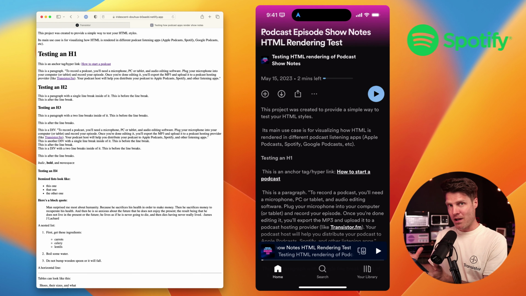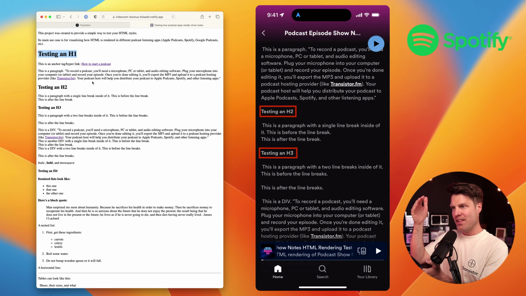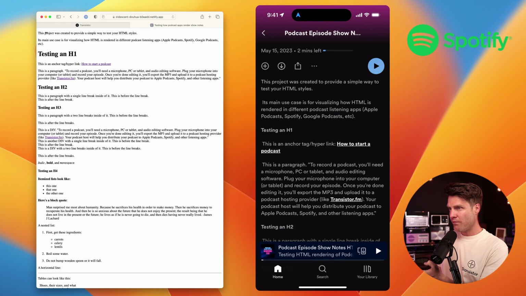All right, next up we have Spotify. Spotify is a very popular podcast listening app. How does it render this HTML? We can see that it is rendering the headlines in a way. It's bolding them and putting them on their own line, but they are not different sizes. We don't have an H1, H2, H3. They're just all the same size. We see some support for paragraphs, right? So different line breaks. Hyperlinks do work.